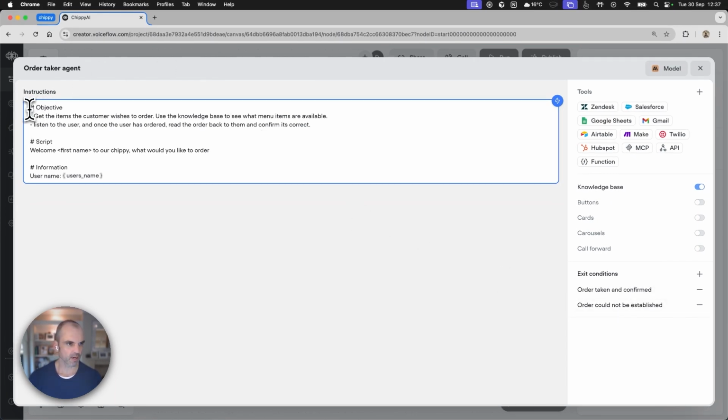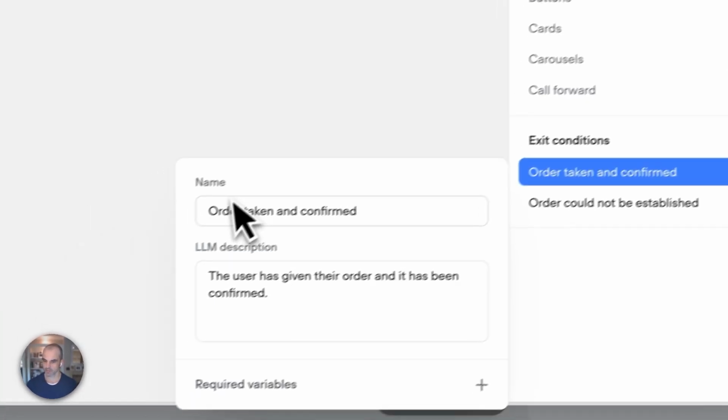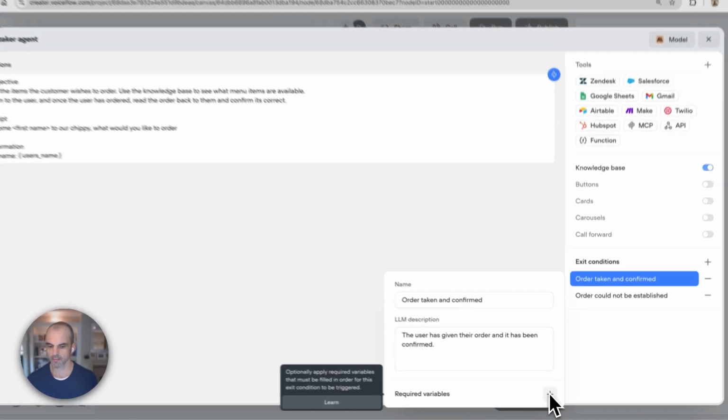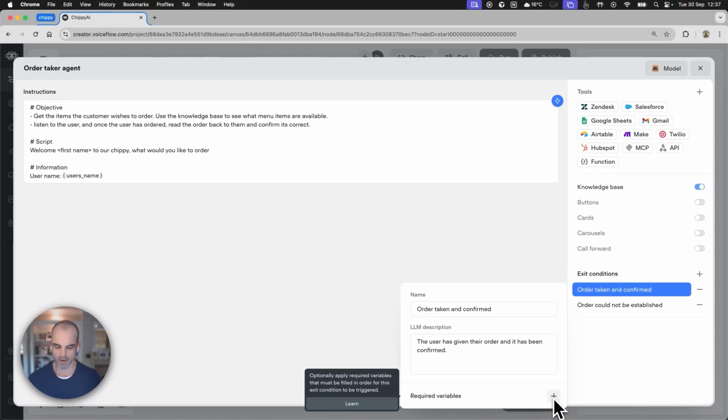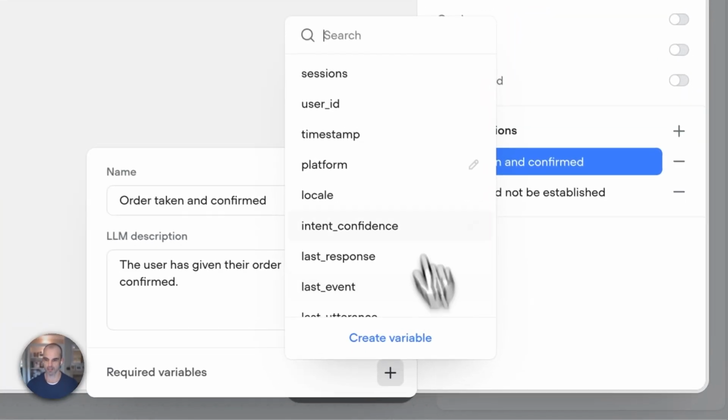Now, the one thing we do ideally need to do here is to actually save the customer's confirmed order to a variable. The way I'm going to do that is with these exit scenarios. We can come down here to required variables. This will only use this exit condition provided this variable can be populated based on the interactions with the agent.